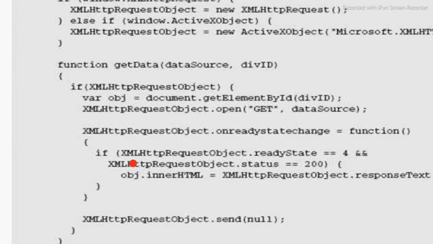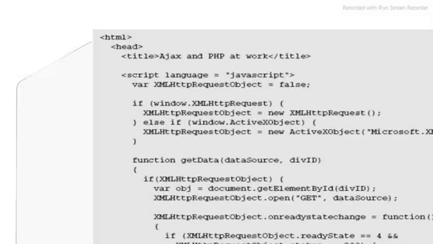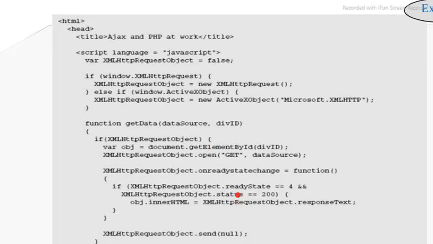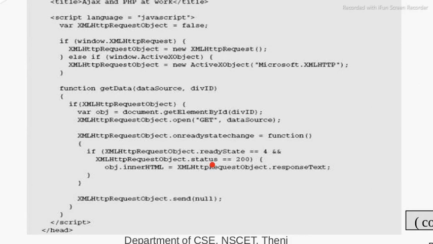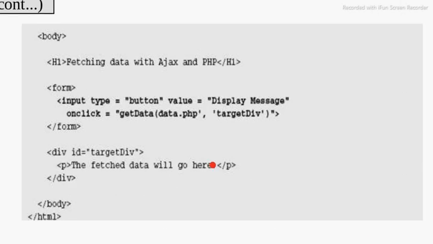Okay, let me go through it. One second. Here it continues with the body section. Is it visible? The content is visible. Can you post me in chat?